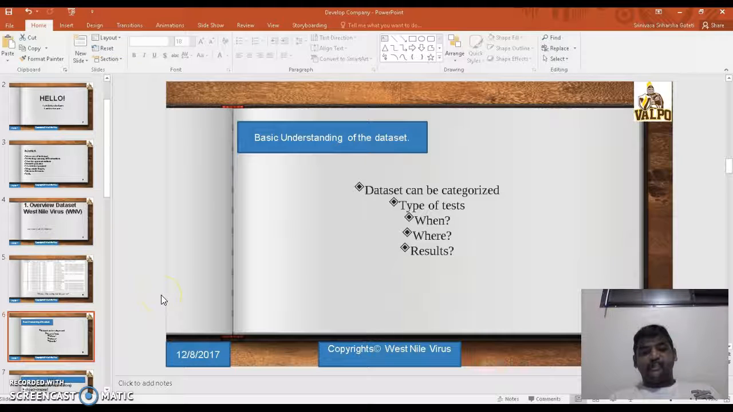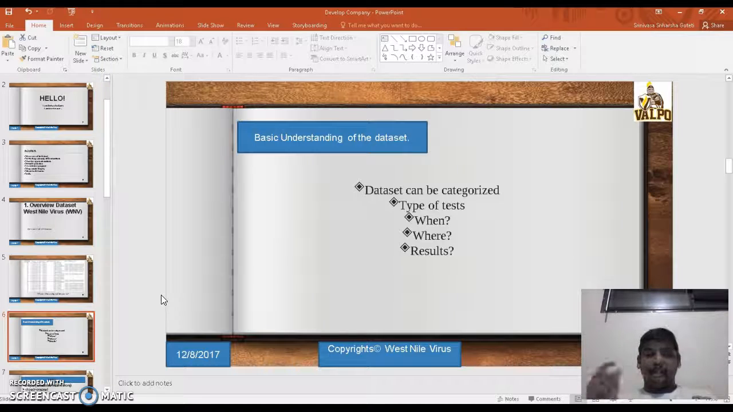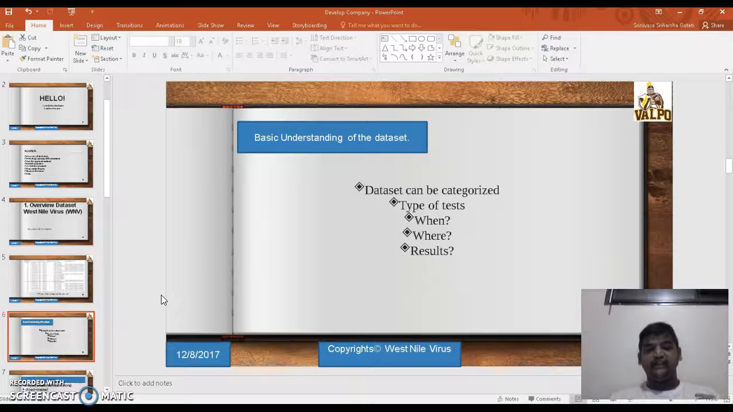Okay, as I've explained, the data set can be characterized. What type of tests are being taken? As I've told you, in this category, four things are being added: when it has happened, year, season, year, and week, and where it has happened, location, latitude, longitude, and the type. And results is the three things which would get added.